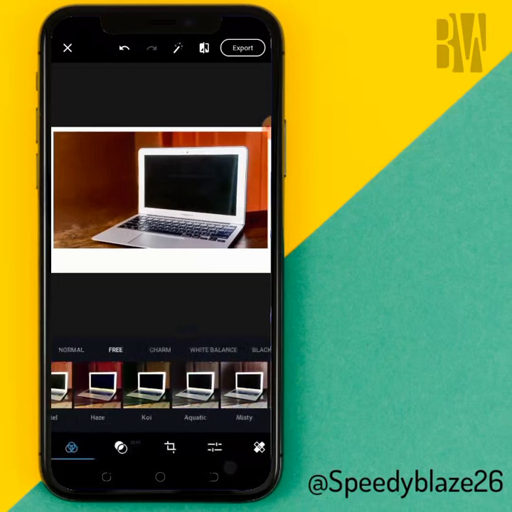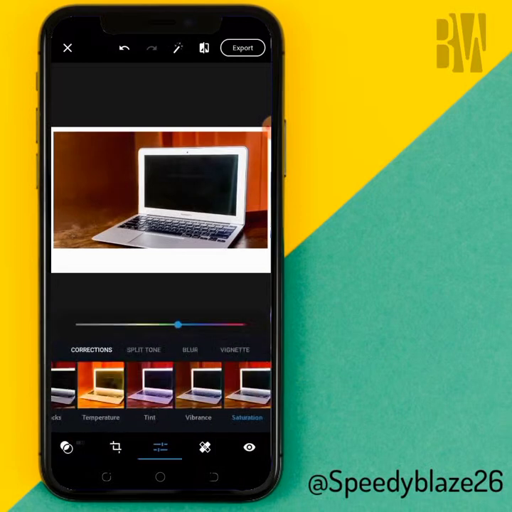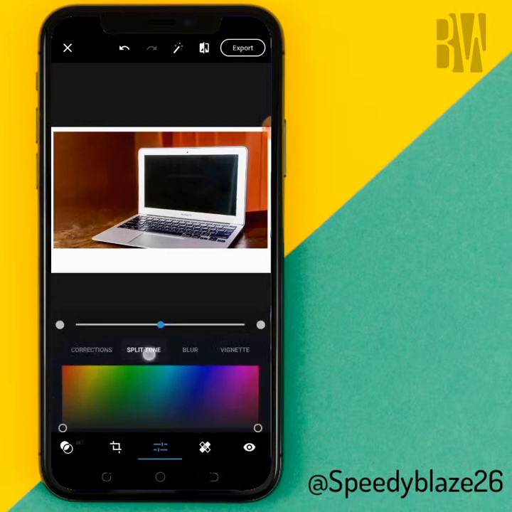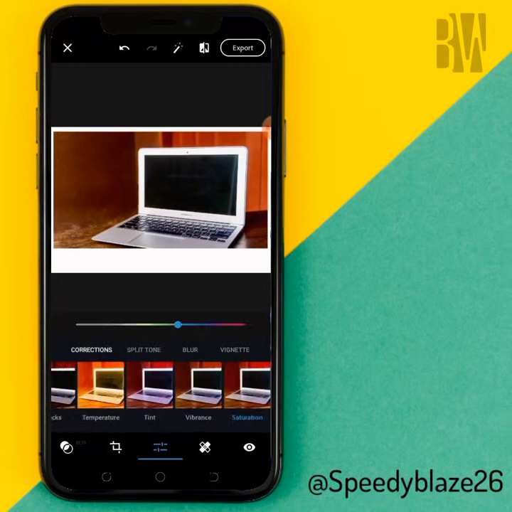So we are done editing the picture. There is a place I didn't touch. We touched corrections, and that's where we had all these things. We didn't touch split tone. Now you might not really have to use all these all the time, but experiment with it and see the results it gives you, just changing the feel of your pictures.